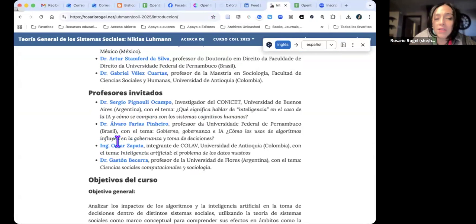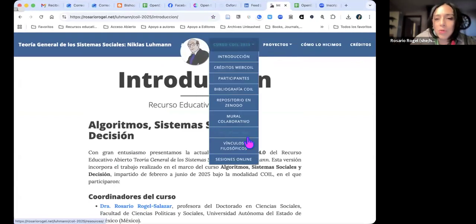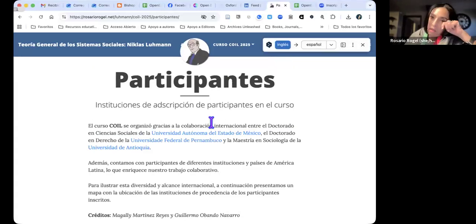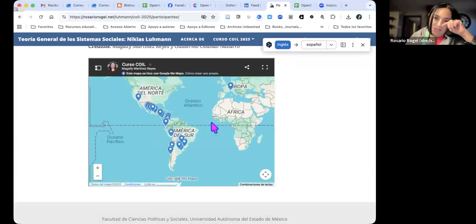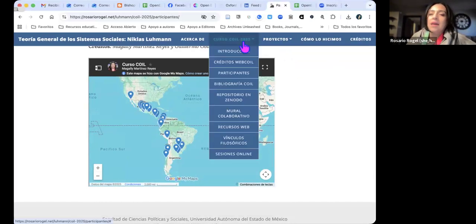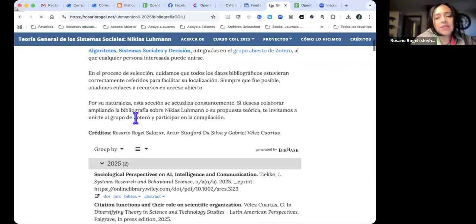We have different professors that were invited to talk with our students. And here, for example, you can find the people who participate, and on this interactive map you can see where people were based, or, for example, in this case, the bibliography. It is here, and you can find it.